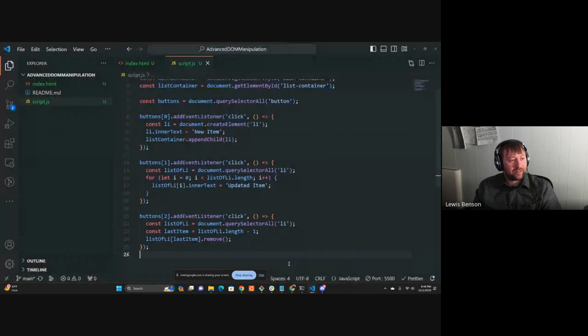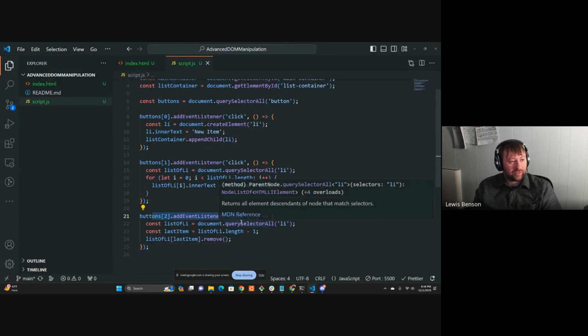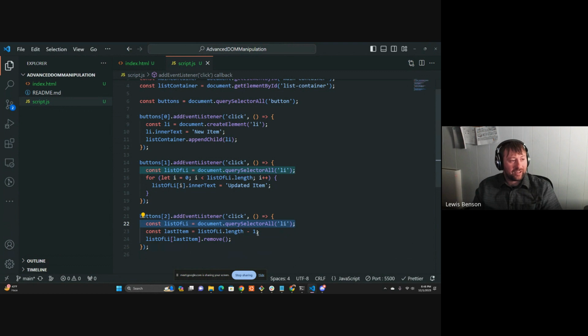Let me go back in here. So when I click on this button with this event listener, it's going to invoke this callback function. The callback function is going to select all of my LIs. It's going to find the last item, and then it's going to remove the last item. After this is run, we'll no longer have all of the LIs selected, so this will no longer be relevant.